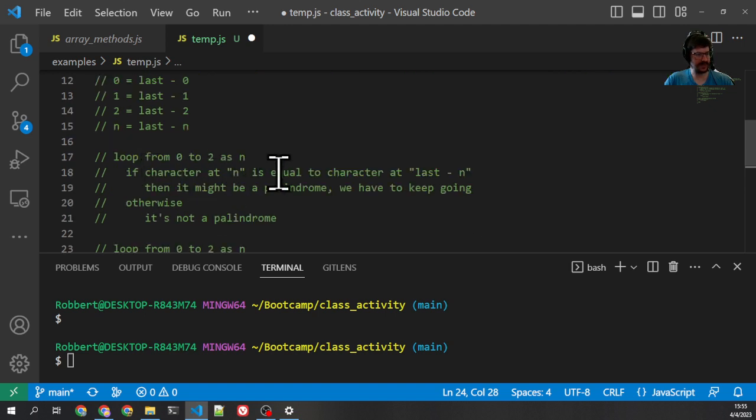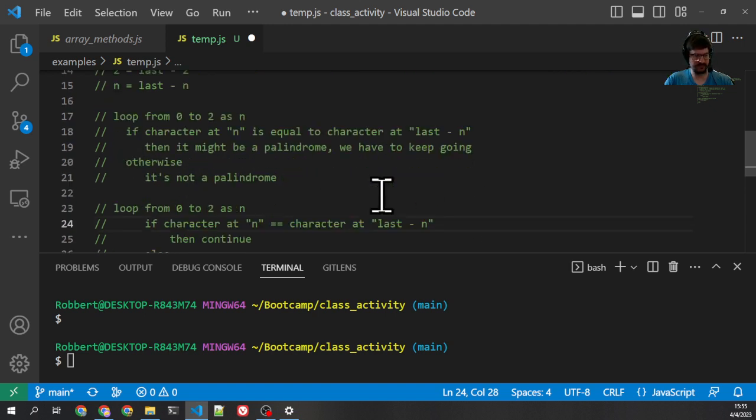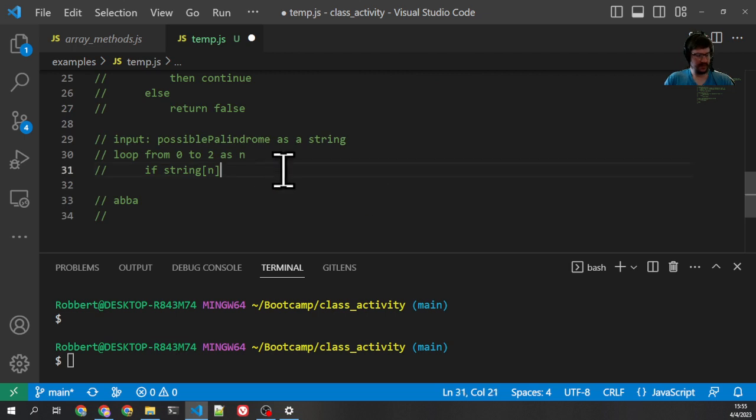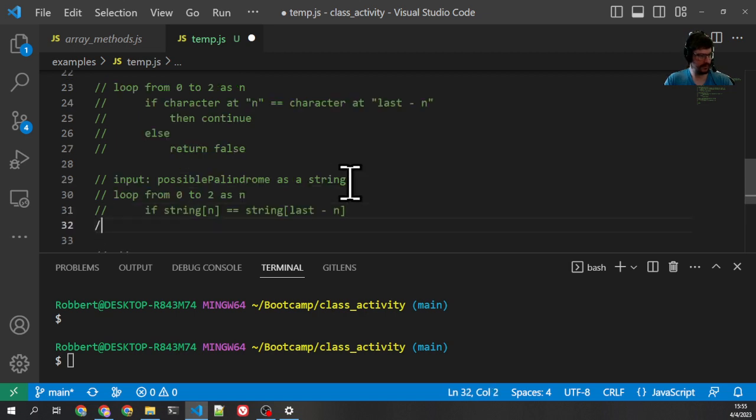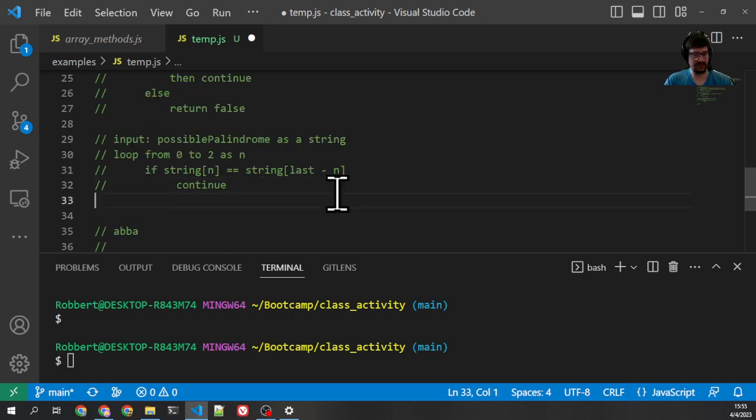If character at n is equal to character at last minus n, okay, if string n equals string at last minus n, okay, then what are we going to do? Pretty much the same thing here. I'm going to get rid of the then. Continue, because continue is a valid JavaScript keyword. Else, well, this doesn't need to change. Return false, that's pretty much the same thing.